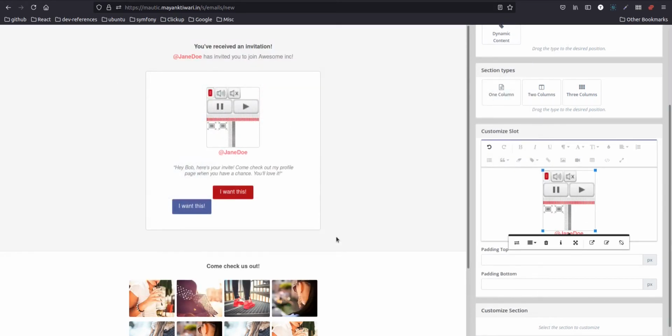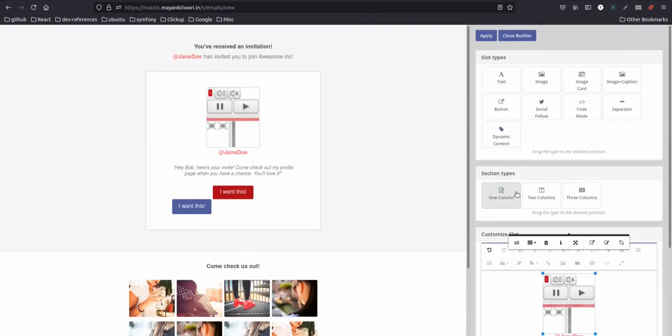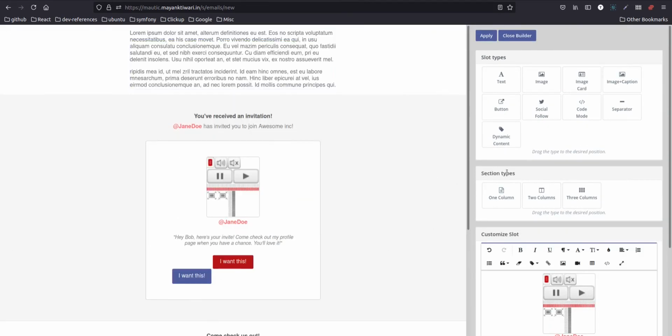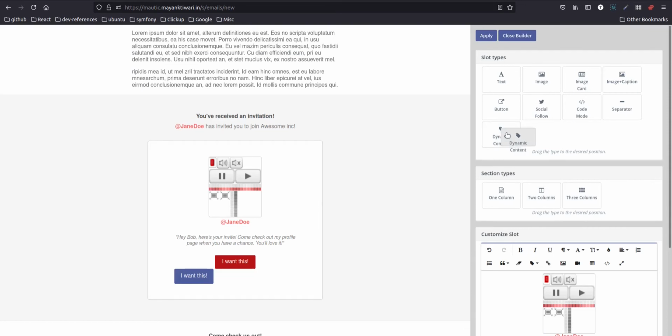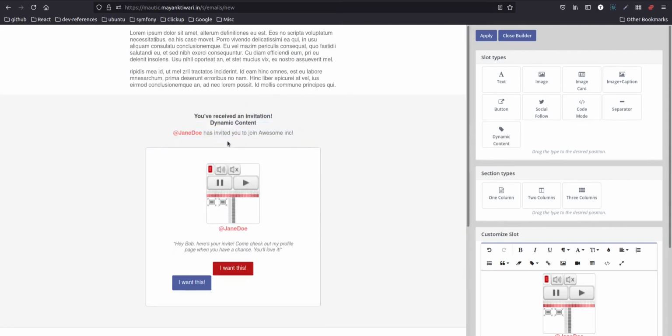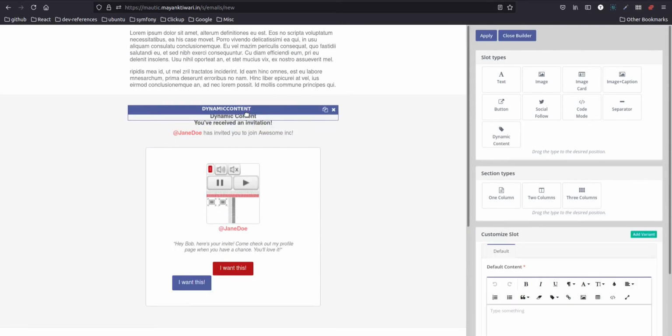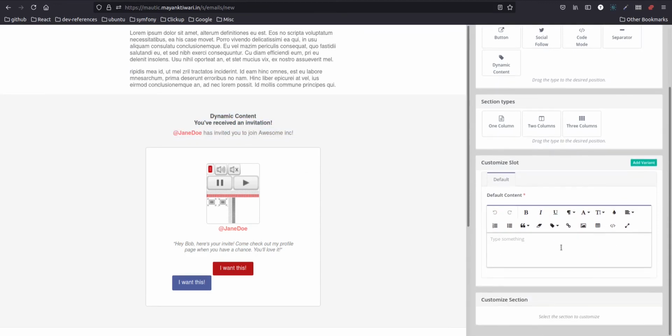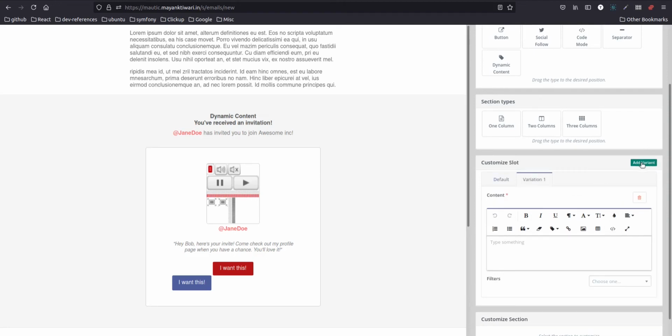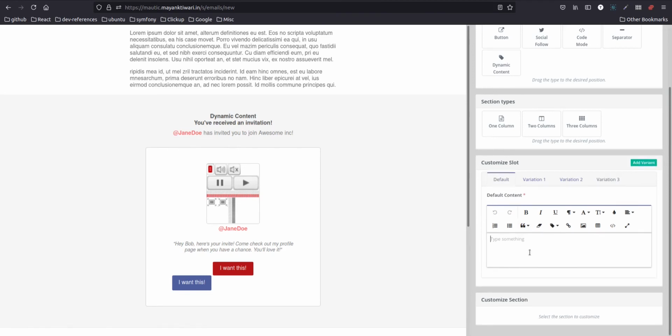There are again the same options available: one column, two column, three columns, however you want. And then we have dynamic content. So let's say dynamic content here, and as you can see, here again what you can do is add a variant. You can add as many variants as you want. By default, what you place here, let's say, hello sir or madam, right? This is by default what you are sending.